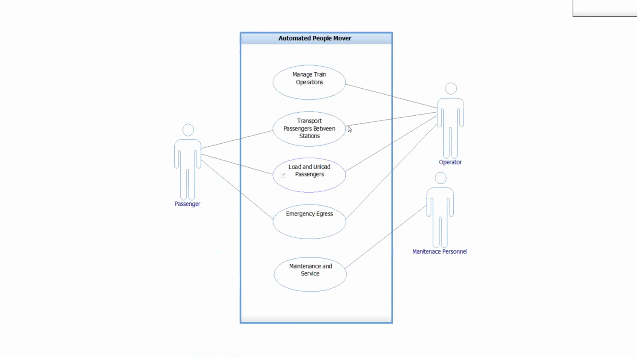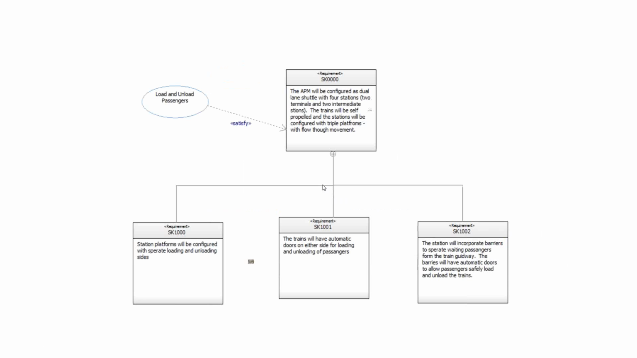So again, starting from the use cases, as I mentioned before, this example is for an automatic people mover, one that you would typically see in an airport. So these are essentially driverless trains or horizontal elevators, and this is the subject of this particular example. And we'll focus here on loading and unloading passengers on the train for our example.